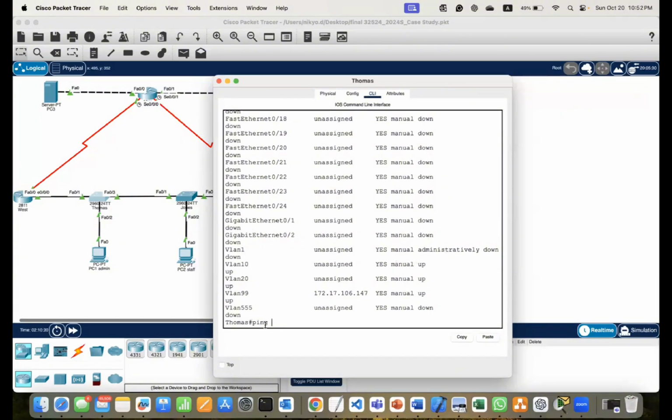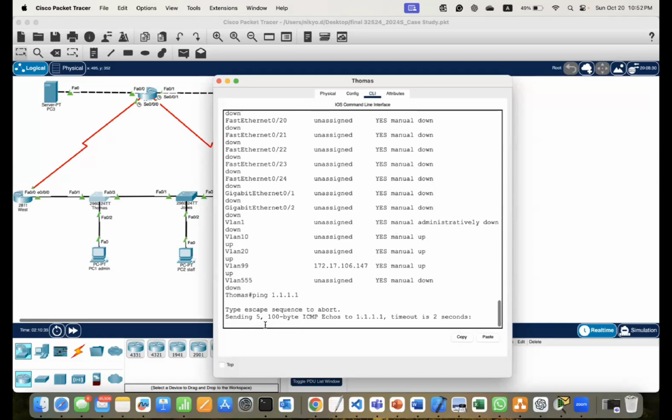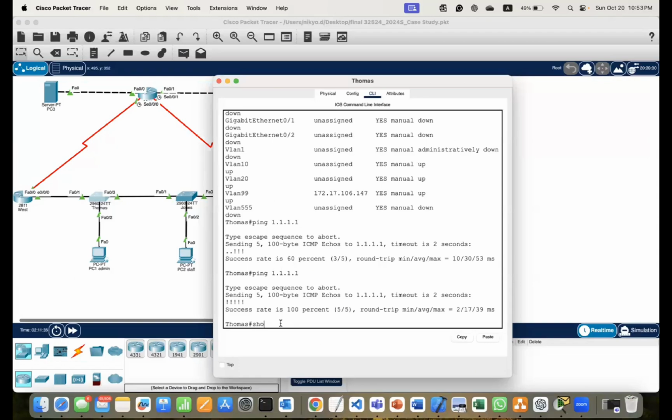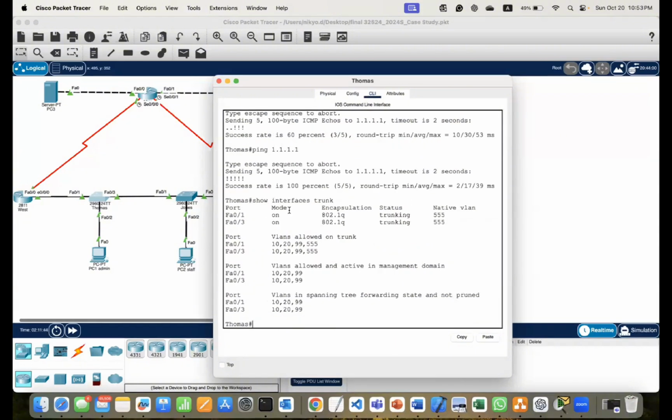So next one, we try to ping 1 point, to check whether the network works or not. Next one, show interface trunk. You can see this port connects VLAN 10, 20, 99 and native VLAN 555.